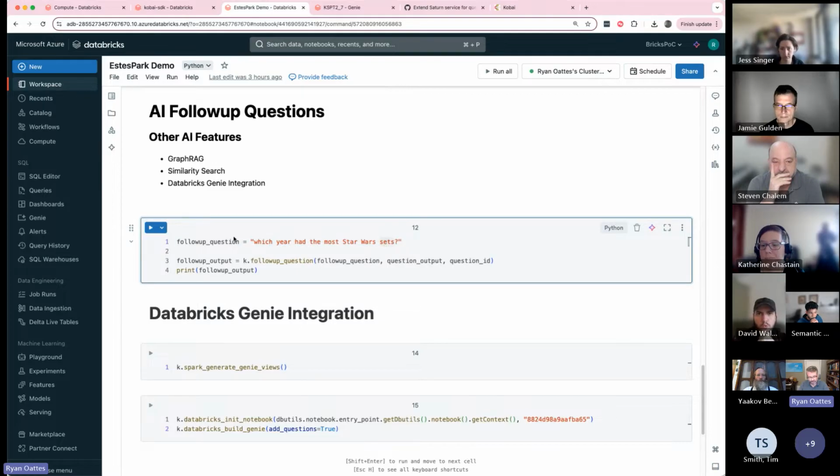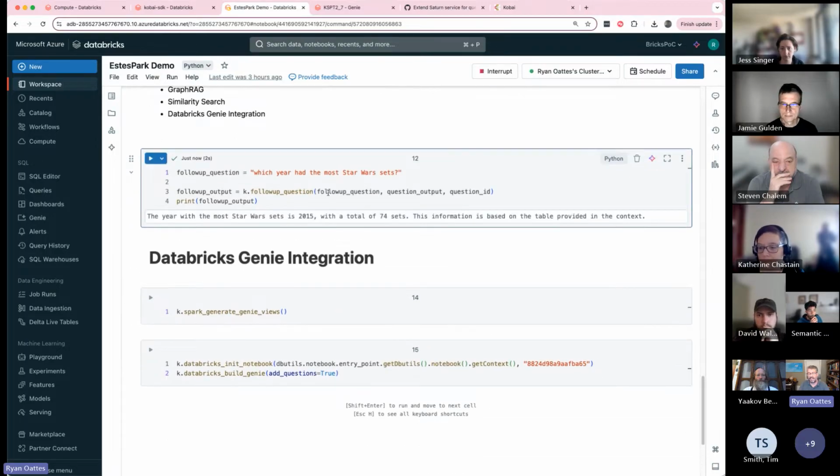Because we're integrated with Databricks, one of the things our AI can do very seamlessly is take the data set that you had above and this follow-up question and feed that to the Databricks DBRX model. It's taken that data as context and replied that 2015 was the year with the most Star Wars sets. That was probably when one of those movies came out or something like that.